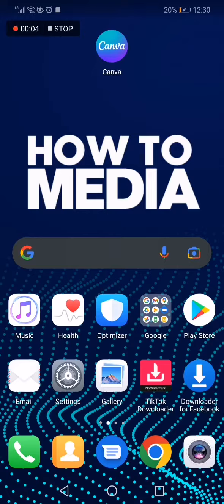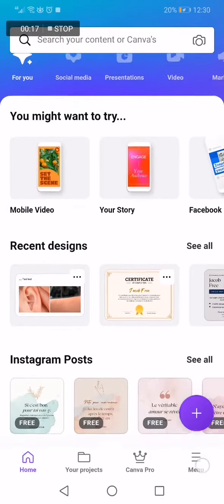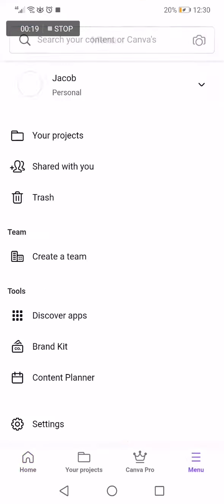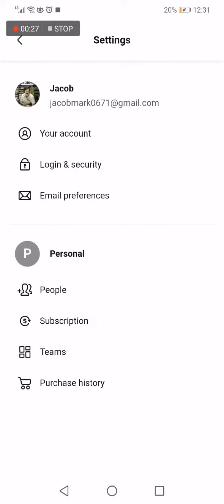Hello guys, in today's video I'm going to show you how to turn on the dark mode on Canva fast and easy. So first thing, you need to go to the Canva app, and this is the home page as you can see. Now you need to go to this menu option right here down below. Click on menu like this, and then click on account here, click on settings and wait a few minutes.